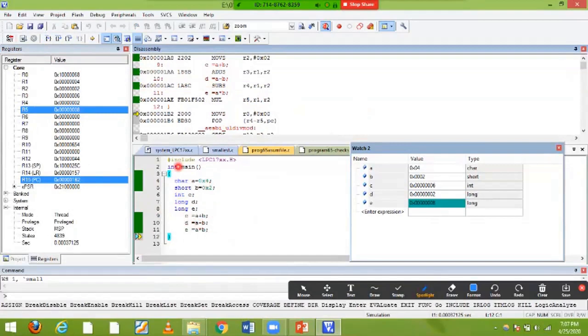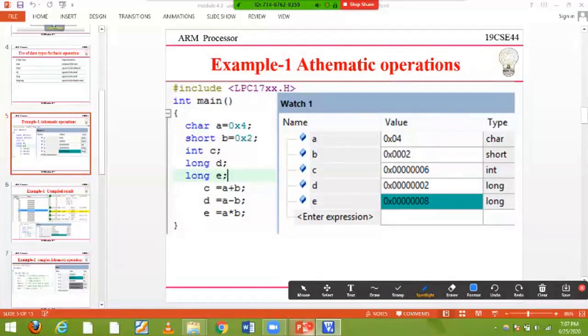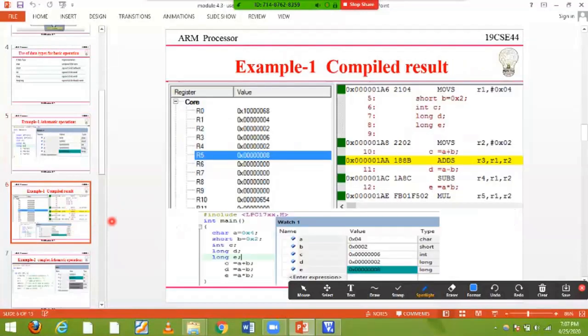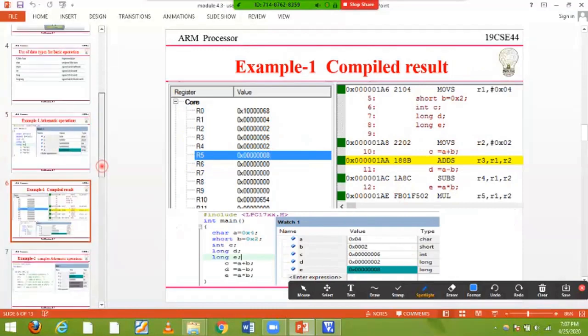So from a C program we can easily get the assembly language code. This is what I'm explaining here. For that, we have taken the values, and we can see them in the register window also, and we'll get the assembly code for this one and see the program in the watch window. This is one of the programs. Let's see the next program.